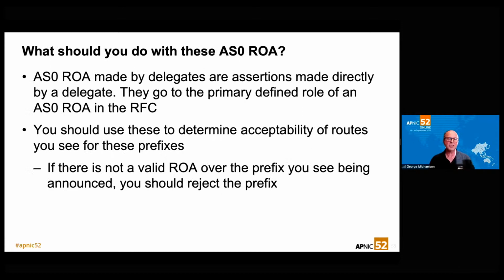So an AS0 ROA that you see in the main RPKI thread under the main trust anchor for APNIC is a statement made by a delegate. They want you to use it. They want it to be applied in ROV. They want it to calculate routing validity, and you should use them. You should trust them if they're cryptographically provable because of their position under the main trust anchor. You should allow them to directly configure BGP.